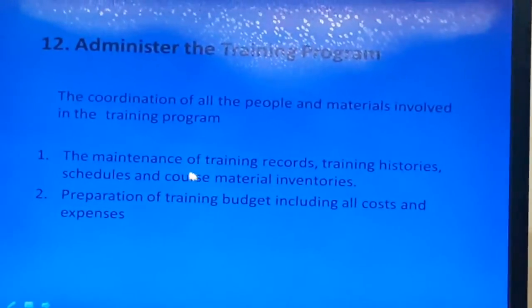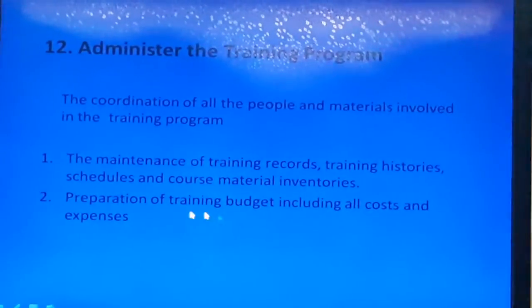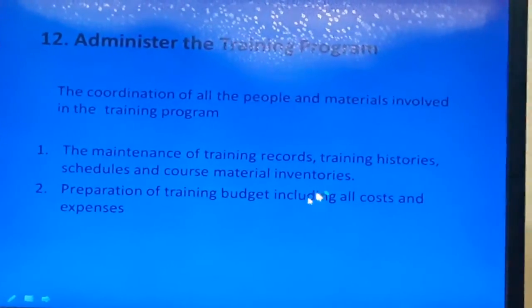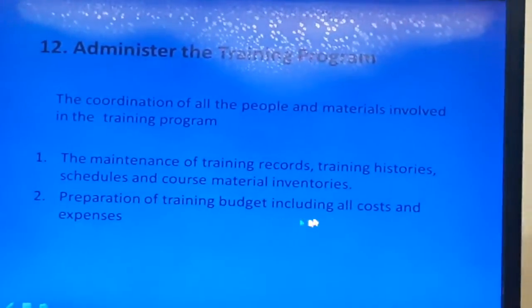Next activity is to administer the training program. Now, for administering the training program, the HR manager has to maintain the training records, training history, schedules, and course material inventories, and has to prepare the training budget, including all costs and expenses. The last activity is to deliver the training program. For delivering the training program, Gagne identified nine events of instruction. Now we shall see what those nine events are.